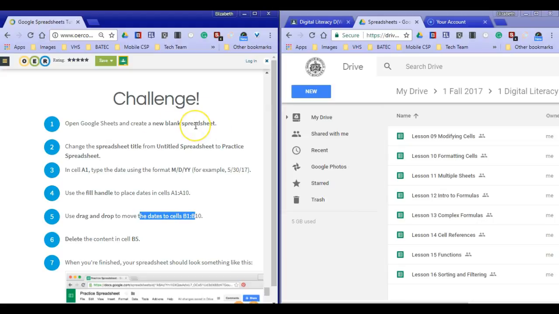All right, so when I'm in my Google Drive, the first thing I need to do is create a new blank spreadsheet. So what I like to do is navigate over to the folder where I want it to be. And so that way I know it's going to be in the right place. So it's not just going to be randomly popped into my drive.